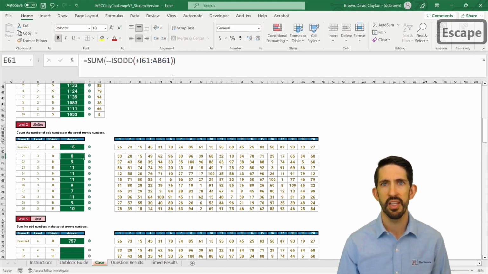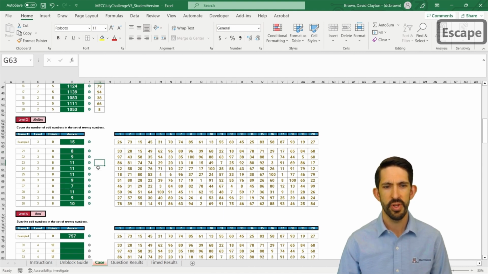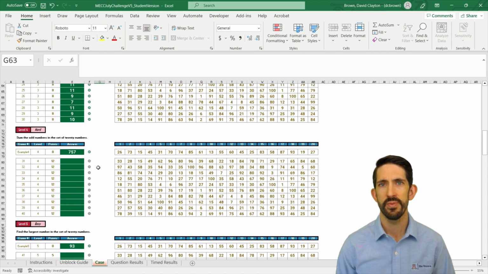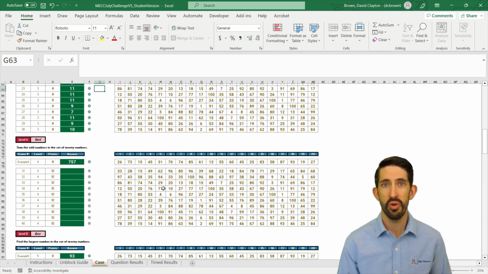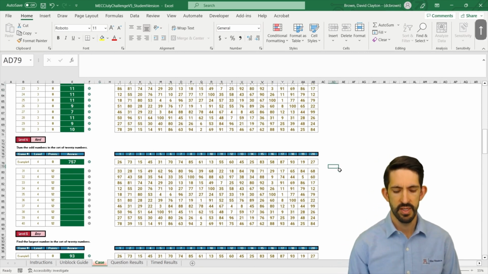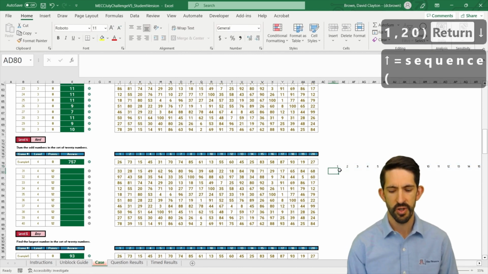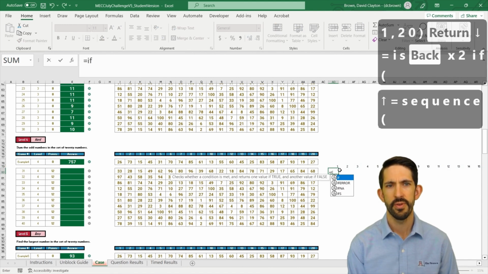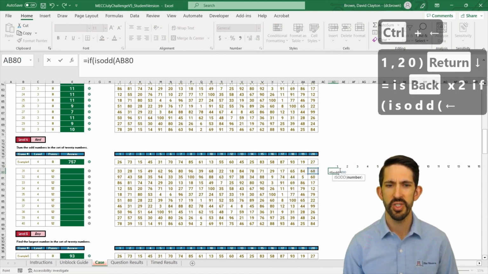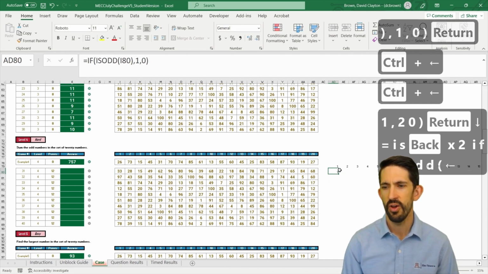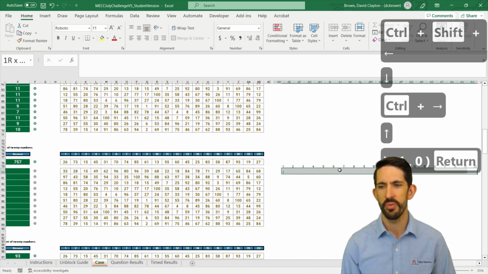All right, let's look at the next level, level 4. So if we scroll down to level 4, we see sum the odd numbers in the set of 20 numbers. All right, so last level we just counted how many odd numbers there were. Now we want to sum them. And so here, let's approach it the same way we did last time. So I'm going to do a sequence 1 to 20 to lay this out. We're going to do our if isodd. So we're, again, doing it cell by cell rather than all in one formula. And we'll get to the all in one formula in a second.